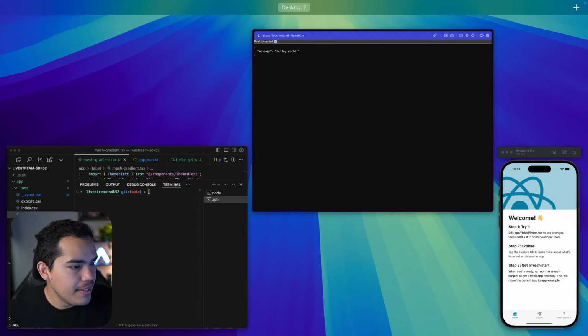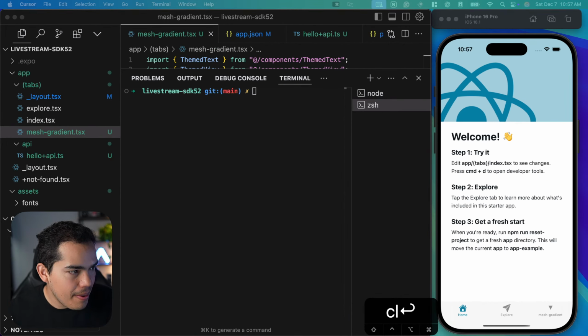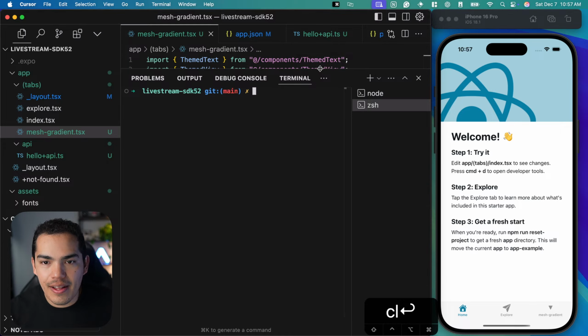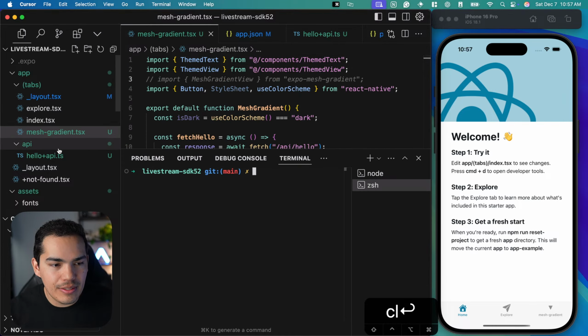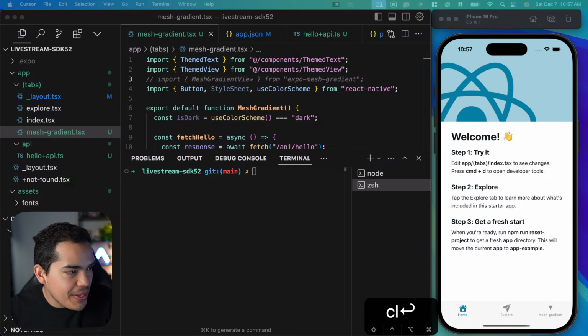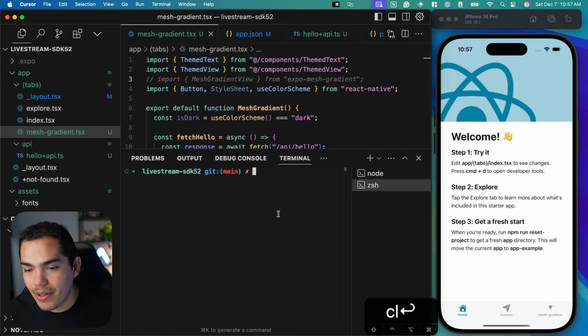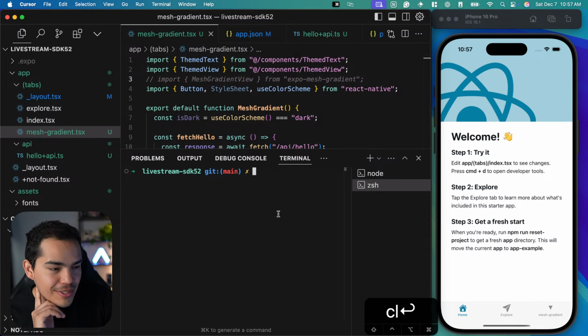And by the way, I don't want to spoil anything, but we are working on helping you guys and making deploying these API routes very easy. And you'll learn more very soon. I'm super excited for that feature, by the way. But yeah, don't tell anyone.